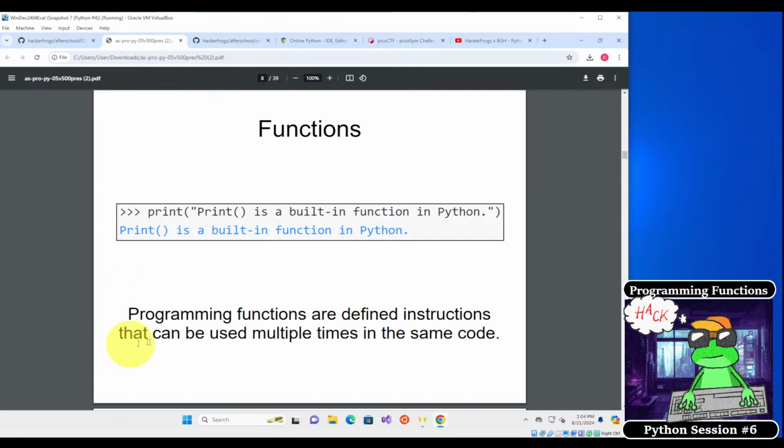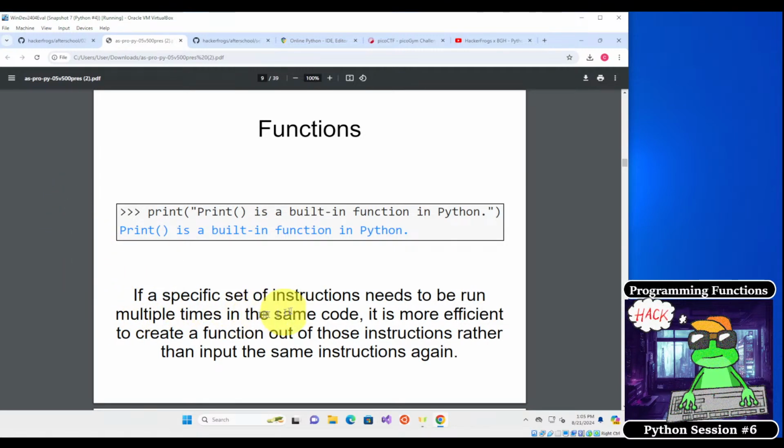All right, so programming functions are defined instructions that can be used multiple times in the same code. So here we've got a function, and actually print is a function inside of Python that we've been using a lot. You know that something is a function because there's the name of the function, and then a pair of parentheses, and if there's anything that we need to provide to the function, we put it inside of the parentheses. So if a specific set of instructions needs to be run multiple times in the same code, it is more efficient to create a function out of those instructions rather than input the same instructions again.